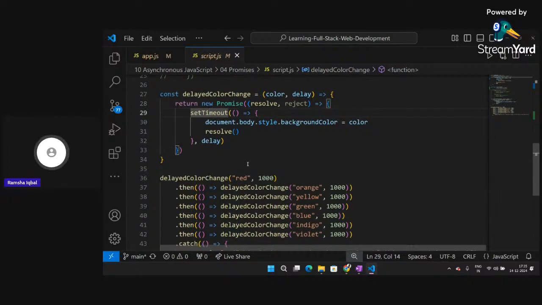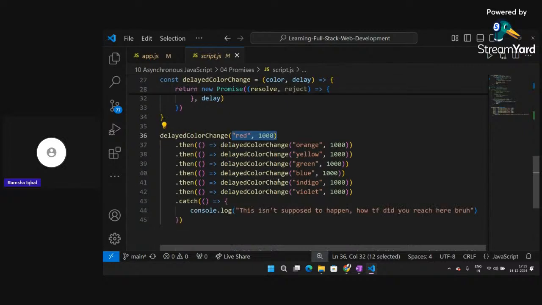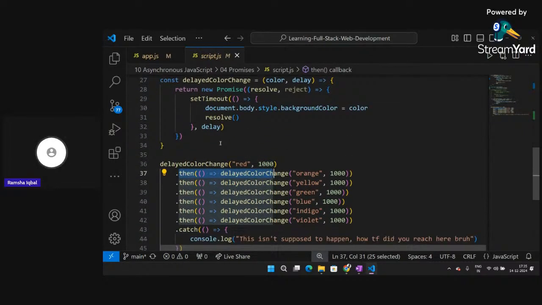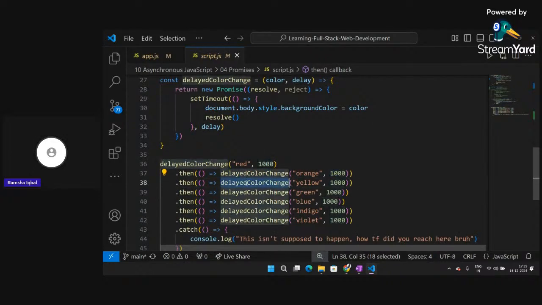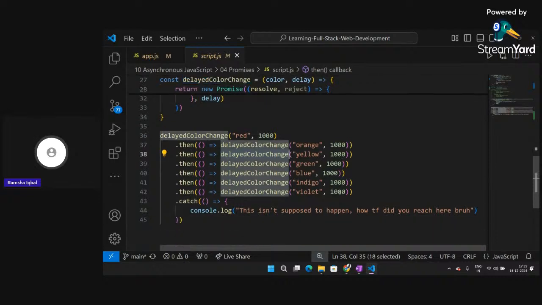Now if I have to call this particular promise, what I can do is I will say delayedColorChange red and 1000, this is the initial color. Dot then will create the next promise, which is delayedColorChange of orange color for a duration of 1000 seconds. Then color change of yellow for a duration of 1000 seconds, and this will continue till violet.